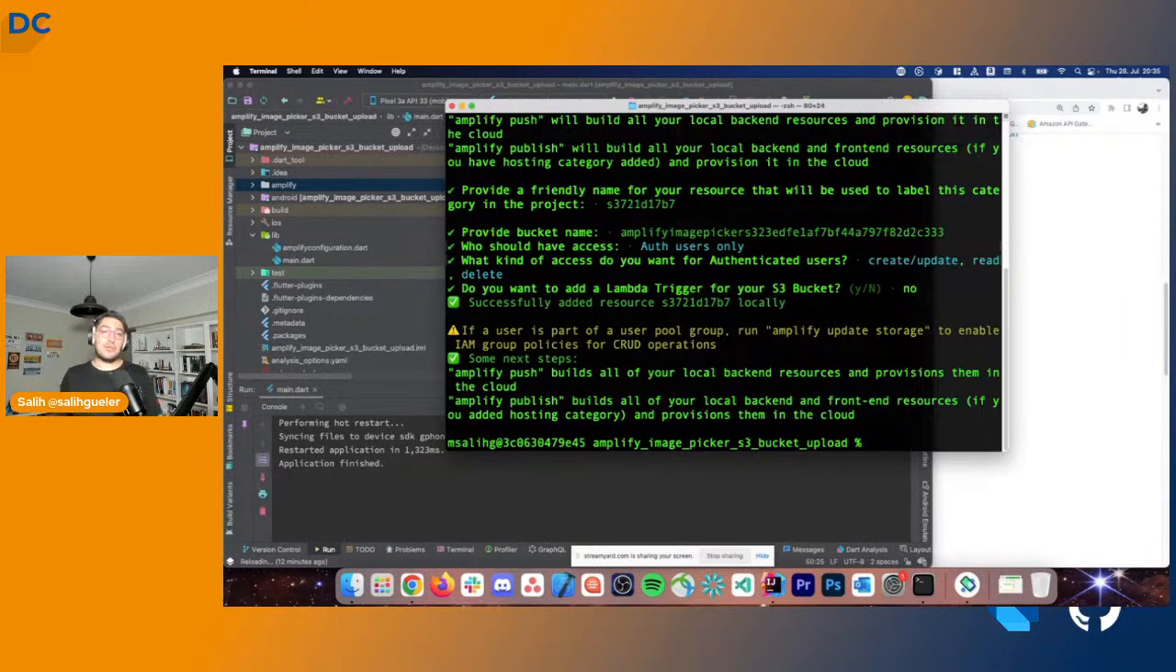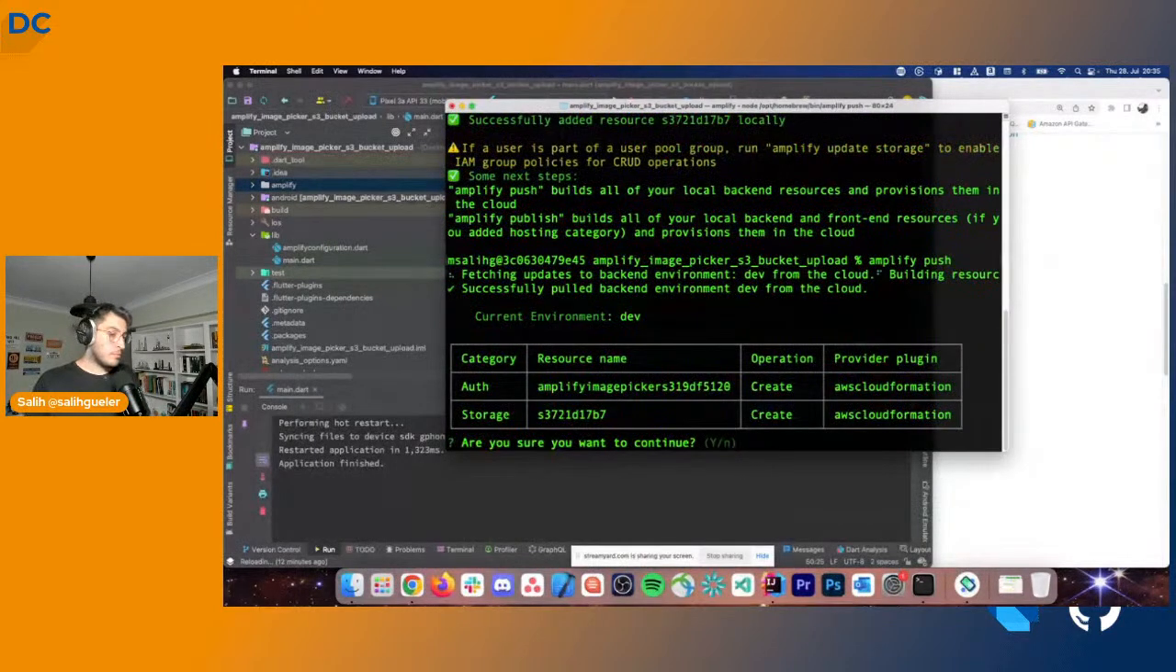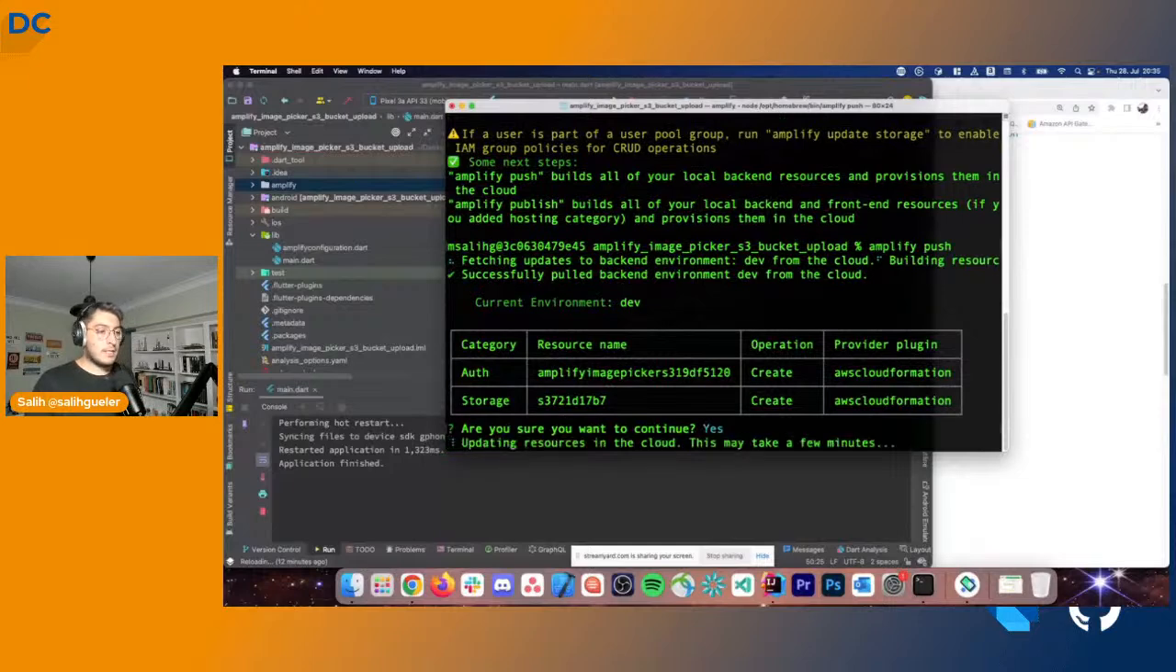Now we have actually added authentication and we have added storage to our project. Not in the way that is going to be part of the Flutter project yet, but as a configuration, it is added. In the meantime, let's do an Amplify push. This is going to be pushing all the changes to the cloud to make it available for everyone. Okay, just say yes. You can see that you have the authentication ready, storage ready. Then let's carry on.